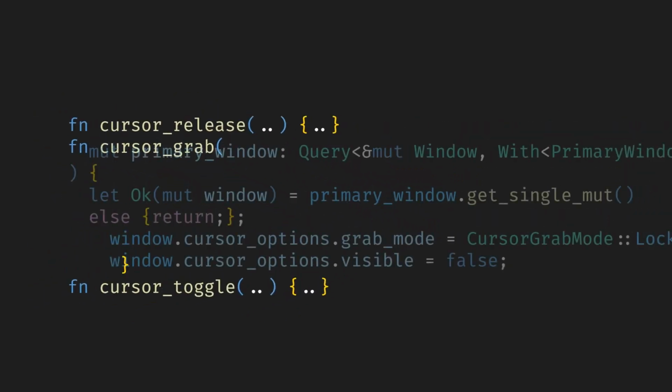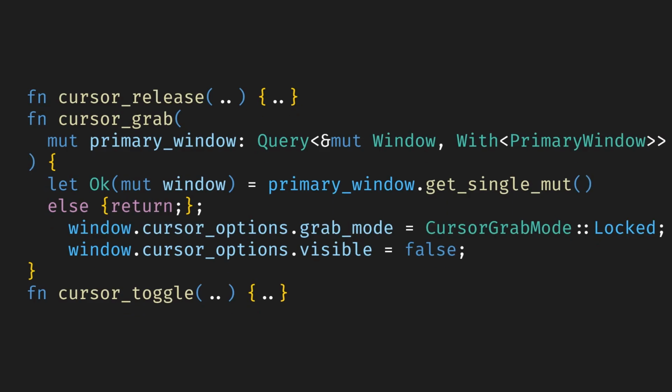Then I have grab cursor, which is run when the game first starts up in order to initialize the cursor locked. This sets the grab mode to locked, which should lock the cursor to the center of the screen. We then hide the cursor so that it is not visible in the center of the screen.